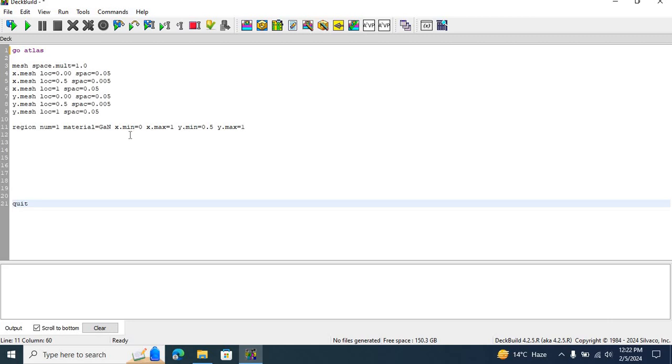Similarly, we define region number 2. I'm not going to type it entirely from scratch, I'm just going to copy it and then edit it. Region number 2, our material is silicon, running from 0 to 1 micrometer in the x direction and from 0 to 0.5 micrometers in the y direction.